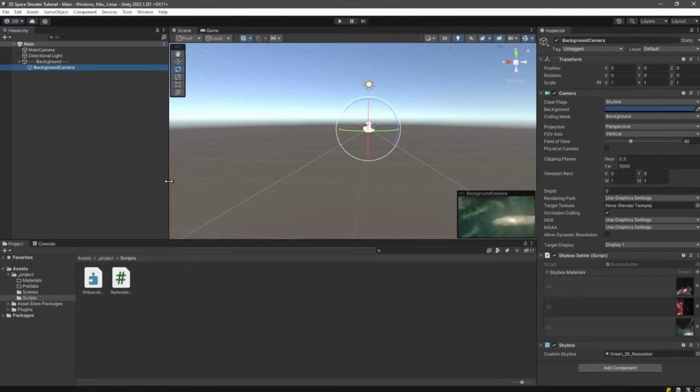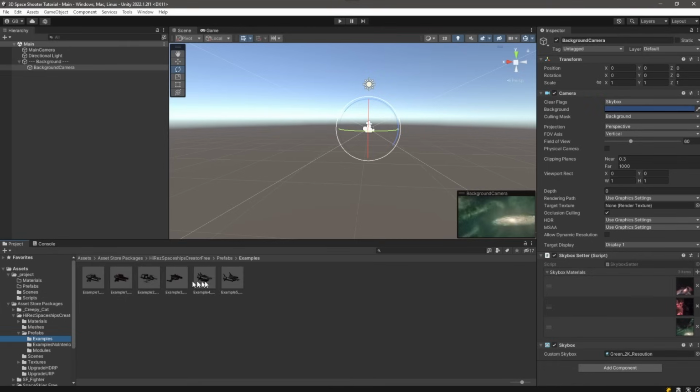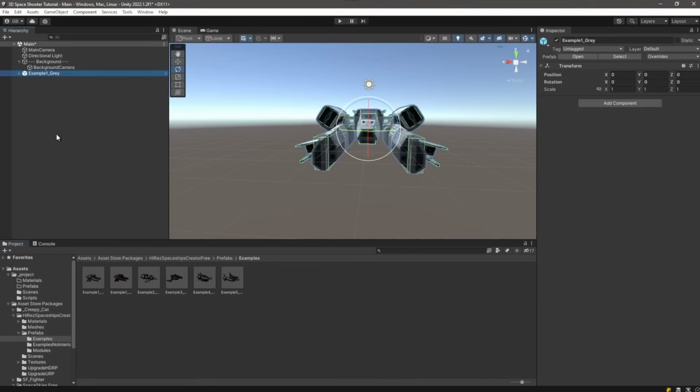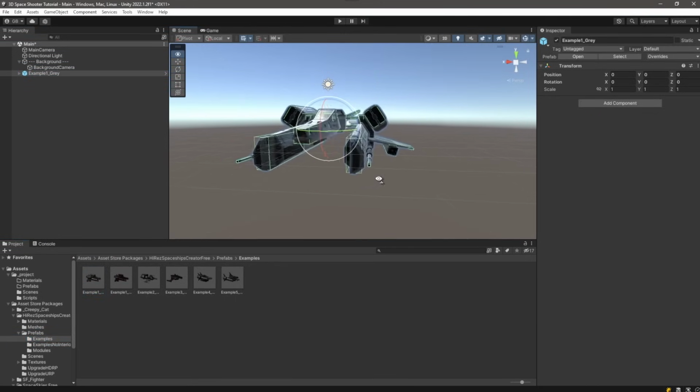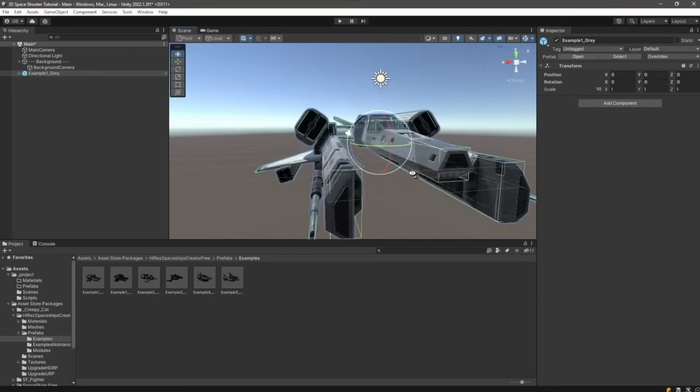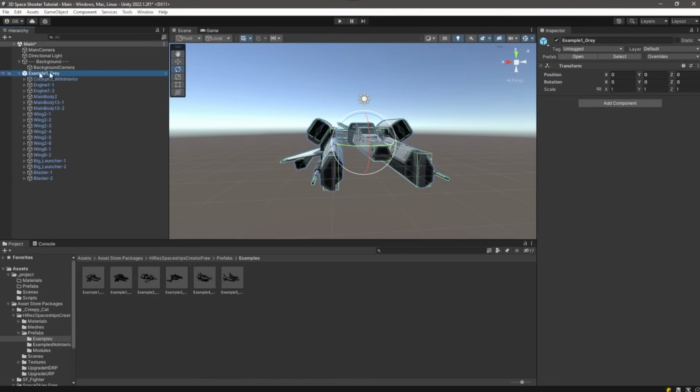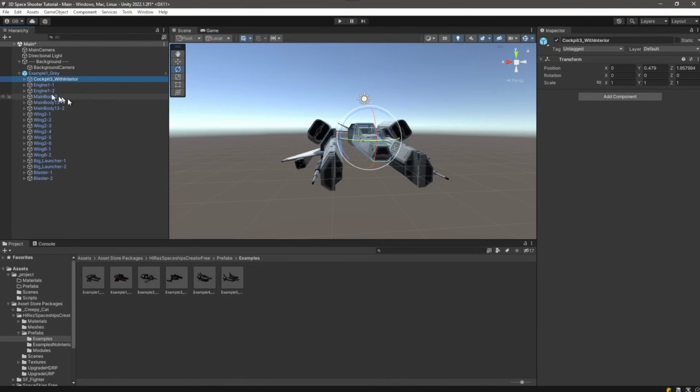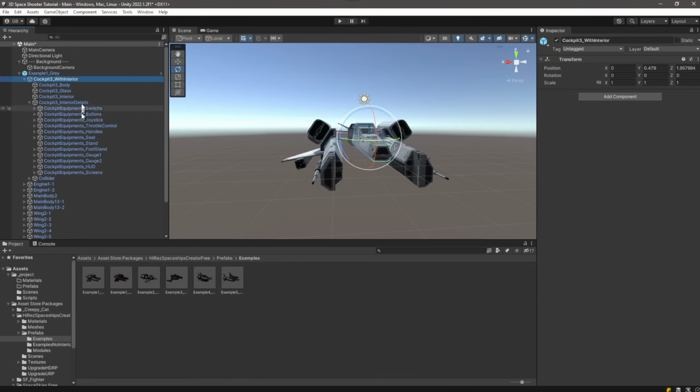Okay, cool. So we've got our background working, our skybox. Let's add a ship that can fly around. So if we go down to our asset store and we expand this high-res spaceships and look under prefabs and examples, you can see there's a number of prefabs we can choose from. I'm just going to grab this example one and drag it in. And you see we get this really cool modular fighter. If we were to expand this out, you can see it's got a cockpit with interior, and the interior has all the different controls and stuff that we can animate. I'll get into that later.